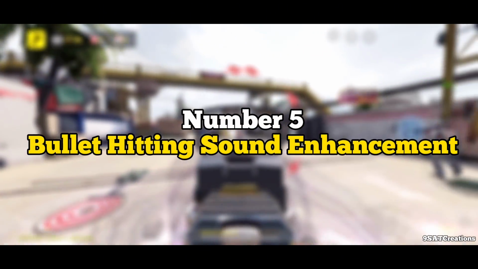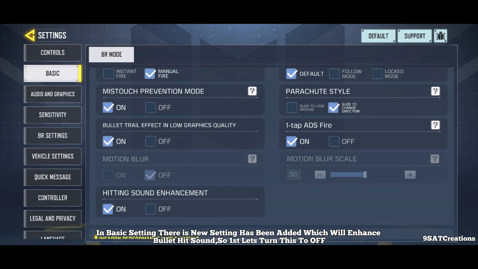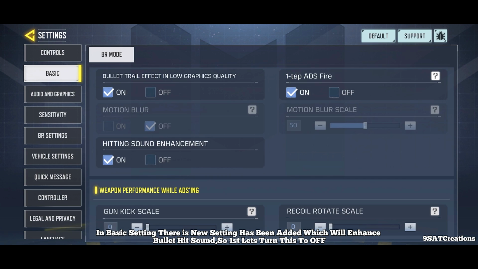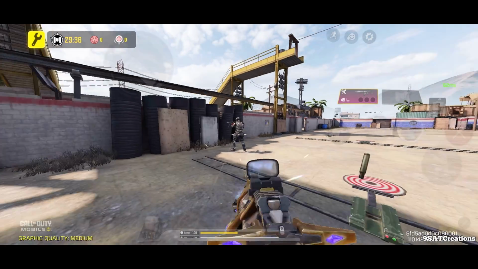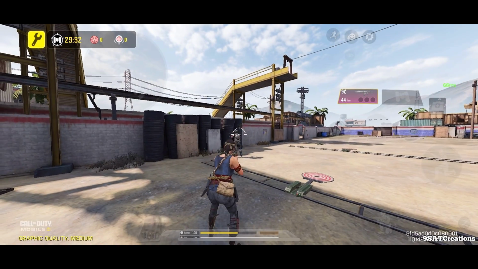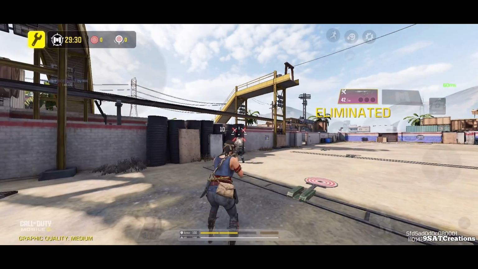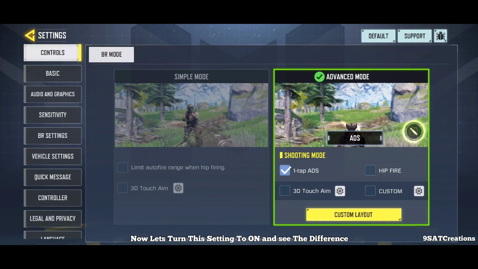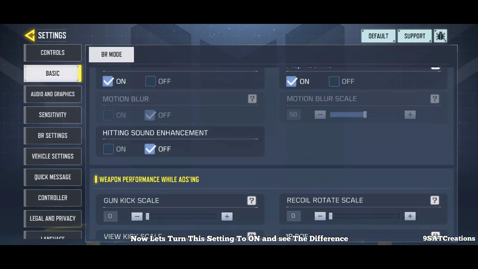Number 5. Bullet hitting sound enhancement. In the basic settings a new setting has been added which will enhance the bullet hit sound. So first let's turn this off. Now let's turn this setting on and see the difference.